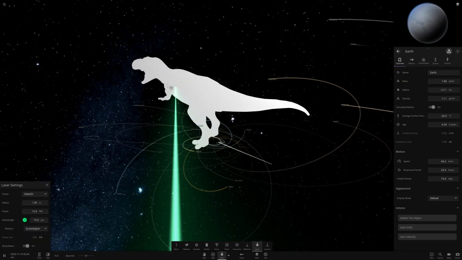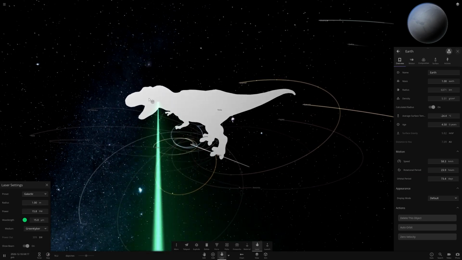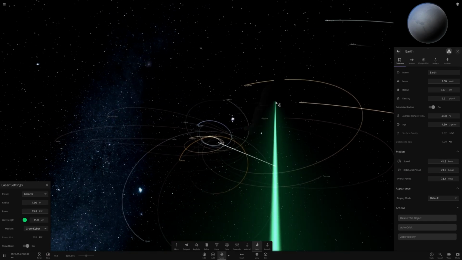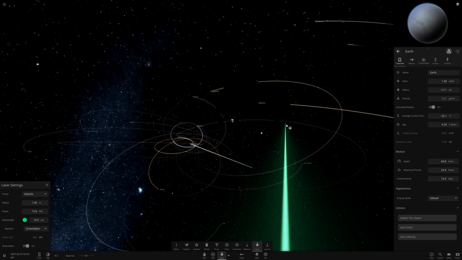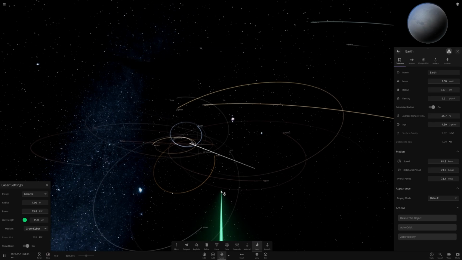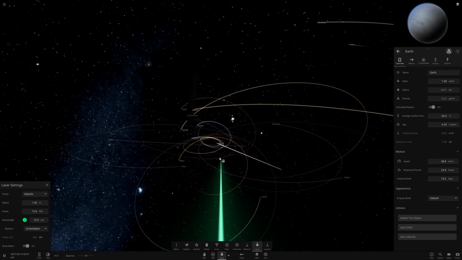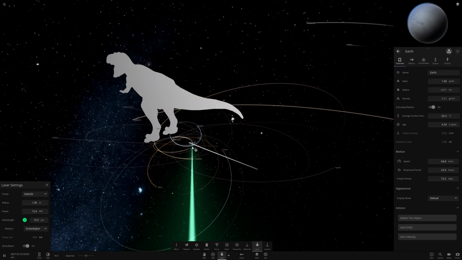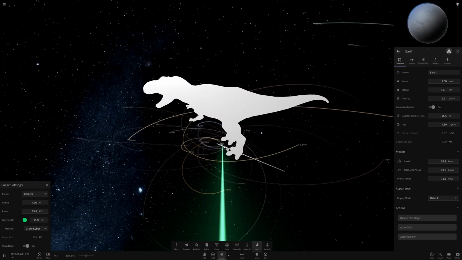Universe Sandbox 2, the only game where you can murder dinosaurs with lasers and have zero repercussions. Okay, so now we're gonna aim. Once we can actually see it, we're gonna see what happens when we fire a laser at it. Is it just going to dissolve? Fire! Oh, yikes.